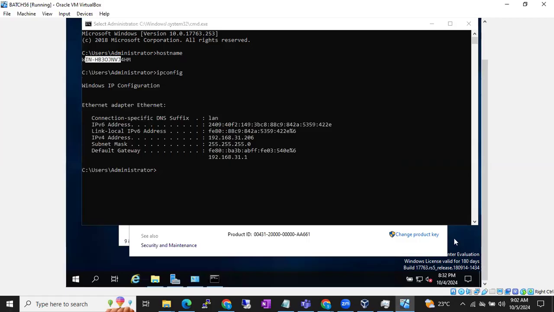Shanmukh, I am getting an error. Can you please help me? You are calling from server to server. You have to call from laptop to server.